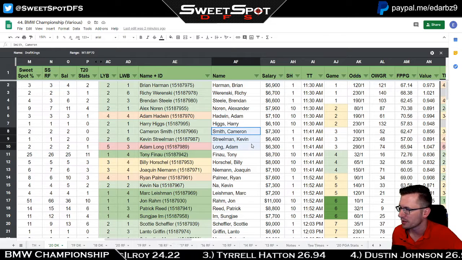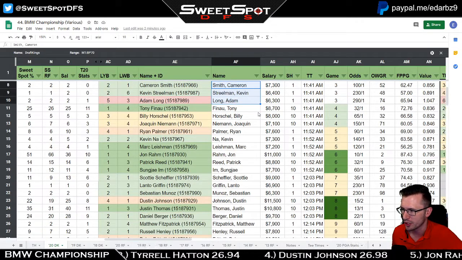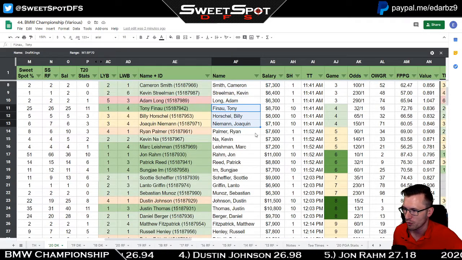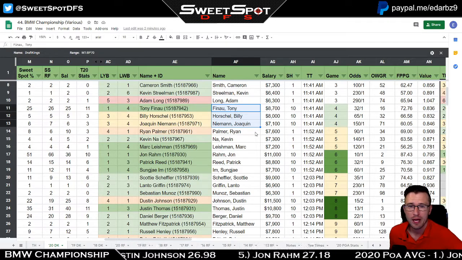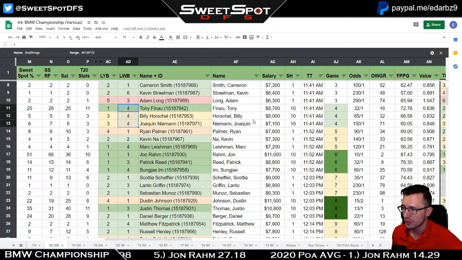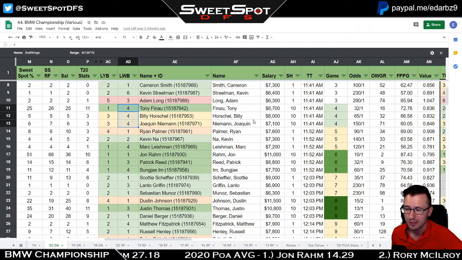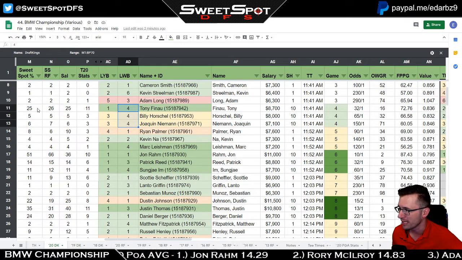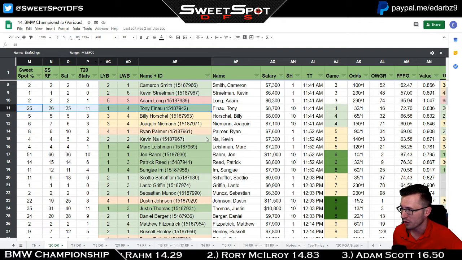I don't care so much about this group. The sweet spot percentage just isn't showing up. Tony Finau is with Neiman and Horschel. I don't know how that is. They're all last week 4s, which to me isn't a very good sign. I don't necessarily like it, but I do like Tony out of all of them.